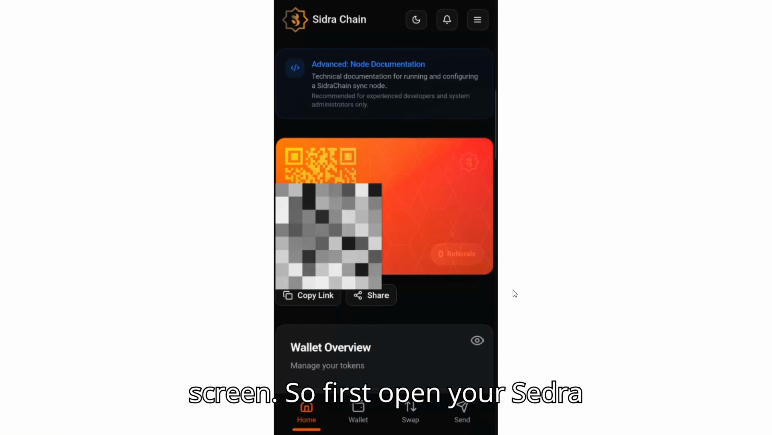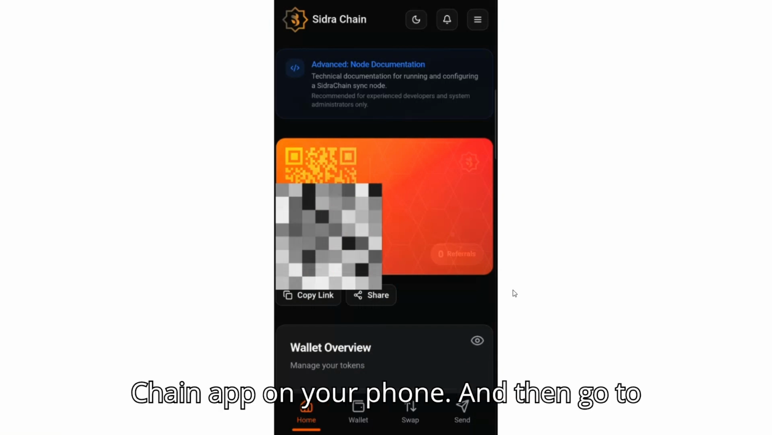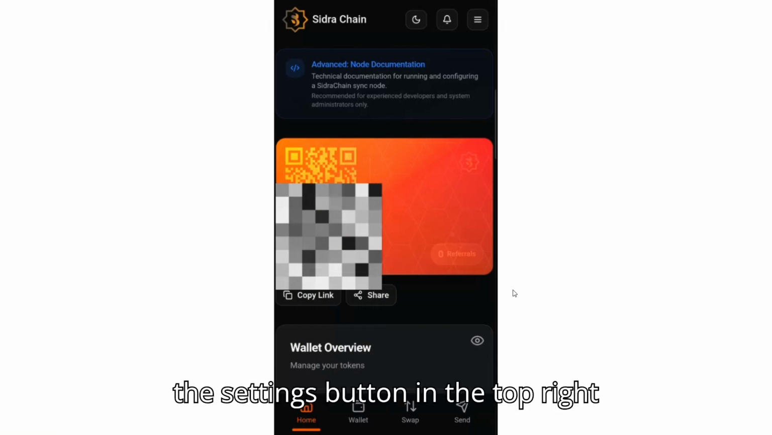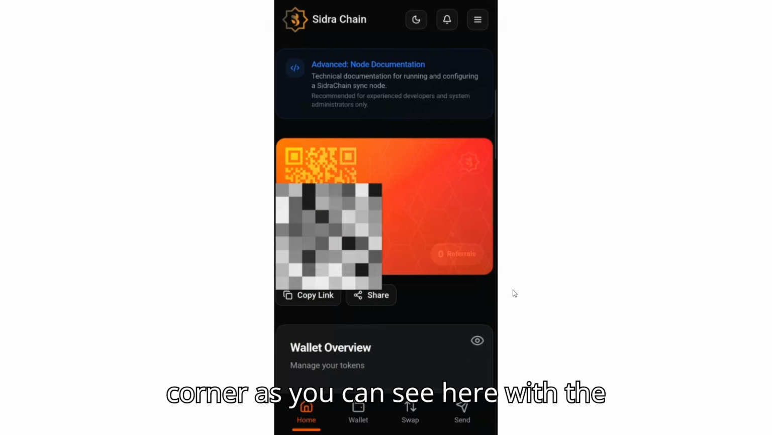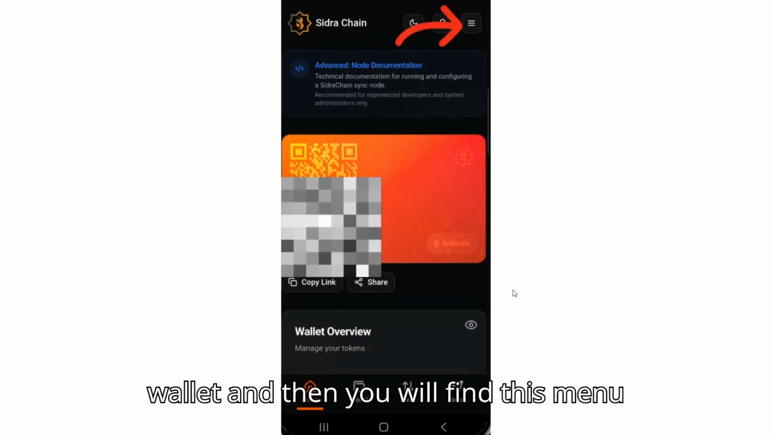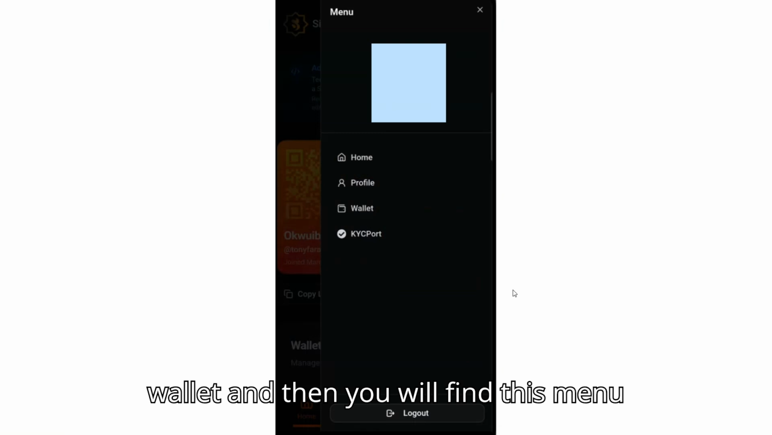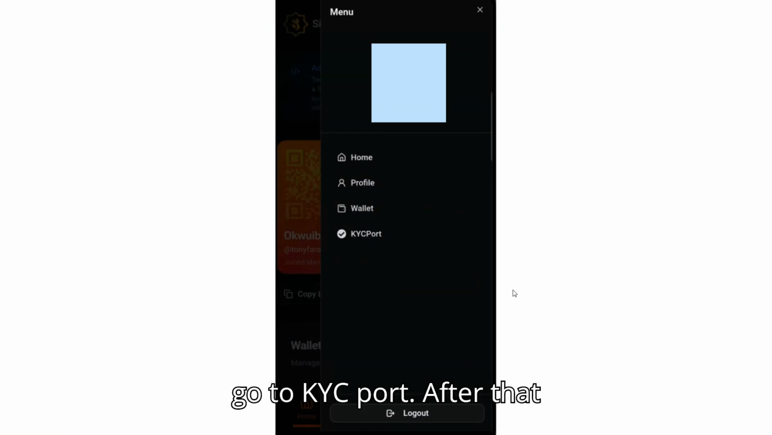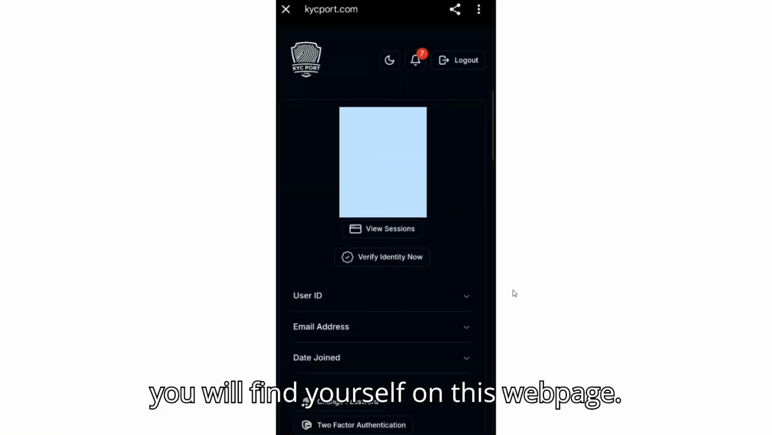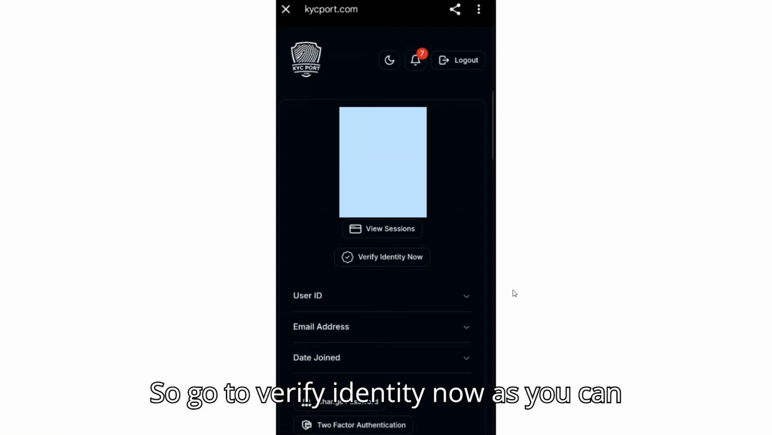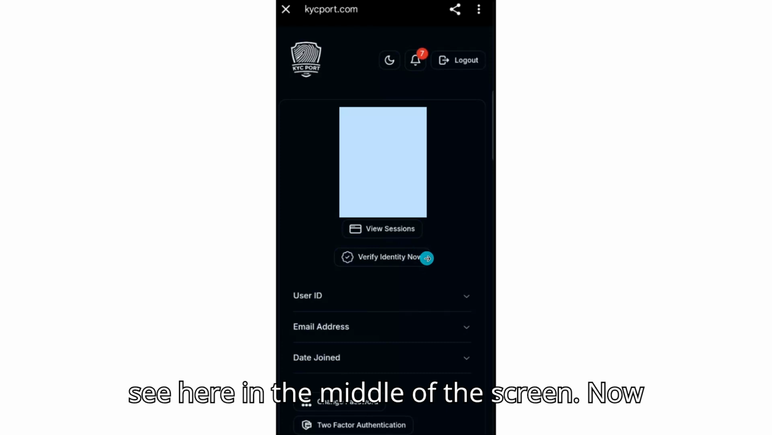So first, open your Sidra Chain app on your phone and then go to the settings button in the top right corner, as you can see here with the wallet, and then you will find this menu. Go to KYC port. After that, you will find yourself on this web page. So go to verify identity now, as you can see here in the middle of the screen.